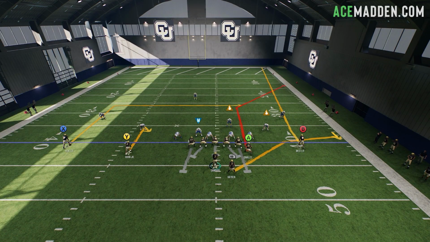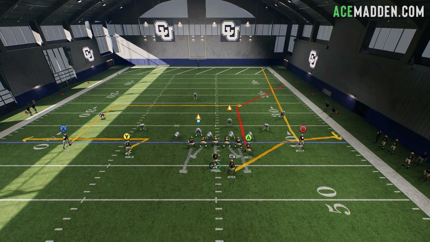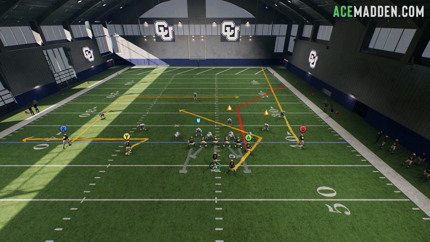For Y sail number 2, we're going to zig the slot receiver again. We're going to Texas the running back. And then we're going to stem up the deep dig once with the D-pad. So Y, X, hold LB or L1, D-pad up once. And this is your final play art.